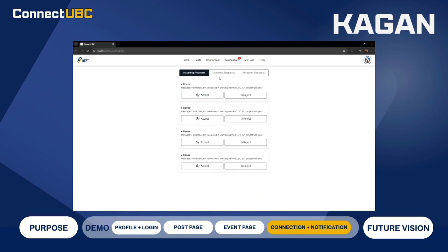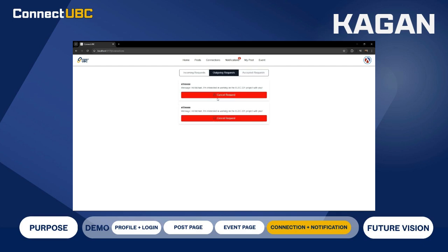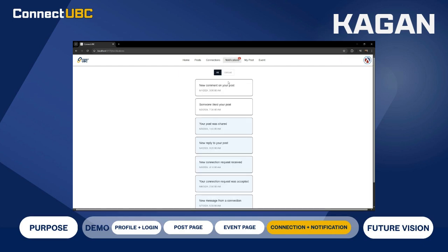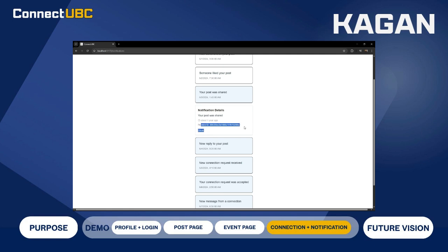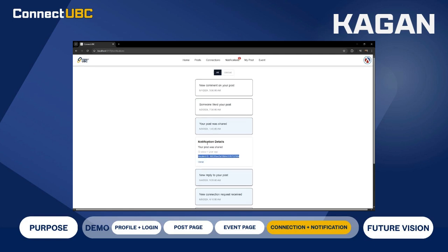In our connections, we've added the accepted requests part. So once we accept the request, we will be able to see the contact information of the person who sent us the request. And we can also cancel our outgoing request as well as cancel a connection that was already established. In the future, we're trying to add a related ID. So this will be a link that will take us to either a post or a connection that caused a notification to be sent in the first place.